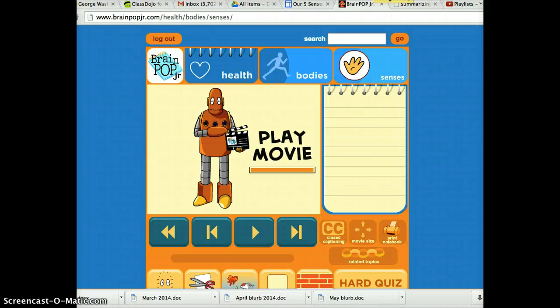Today we are going to write our own color poems. And before we do that, we need to watch a video, a BrainPop Junior video, about our five senses. Because as poets, when we generate and brainstorm ideas, we always think of our five senses and we want to use them as we write our poetry. So first let's watch a video about our senses.